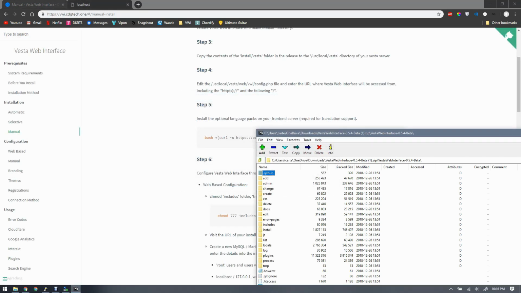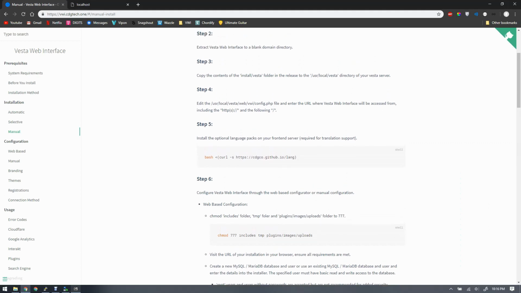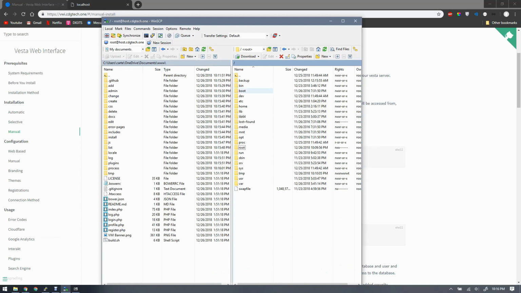Now that all of the files are extracted, the front end is done installing, but we need to now install the back end. And to do so, you're going to have access to your Vesta CP server. In this case, we're going to be using SFTP to do that. So here we have our localhost, and here we are logged in to our Vesta CP server.